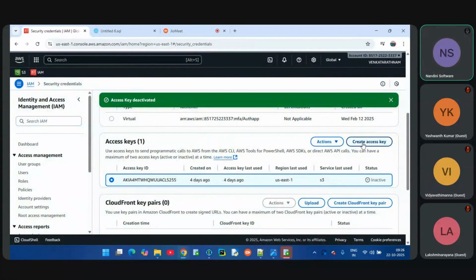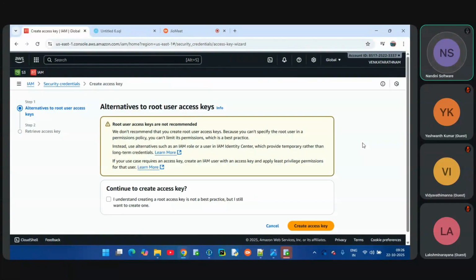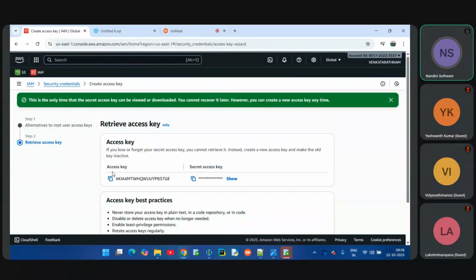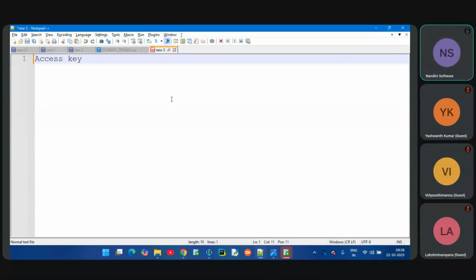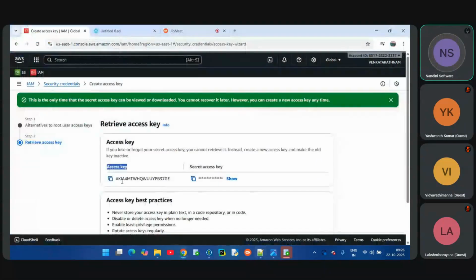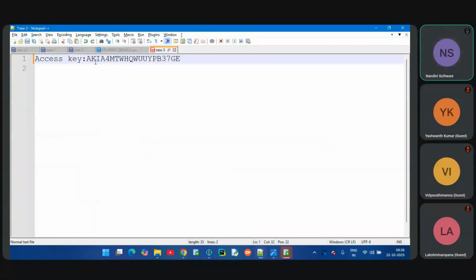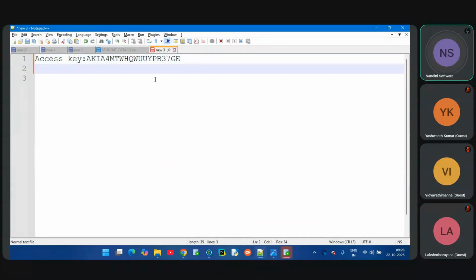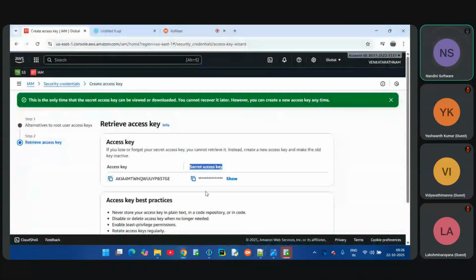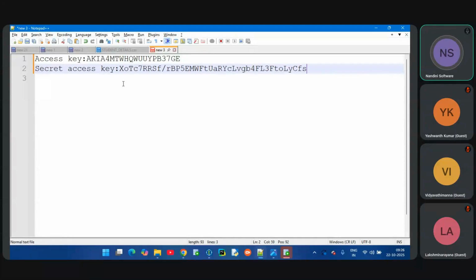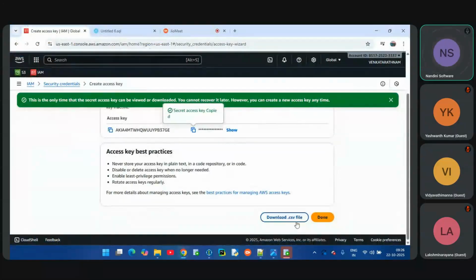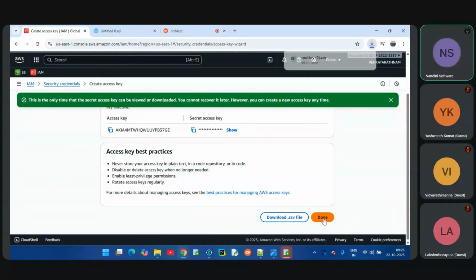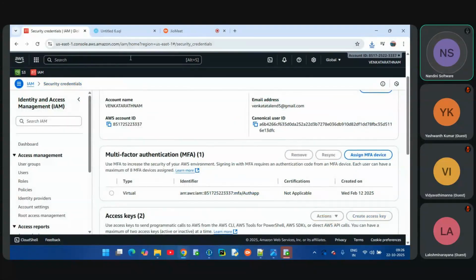There is a create access key option. Create access key. Select the checkbox. Let me create the access key. This is the access key value, which I'm storing here, guys. Then there is a secret key. This is the secret access key value. Let me save it. This is required for my Talend job, along with Snowflake also. Now let me download the CSV file. Done.